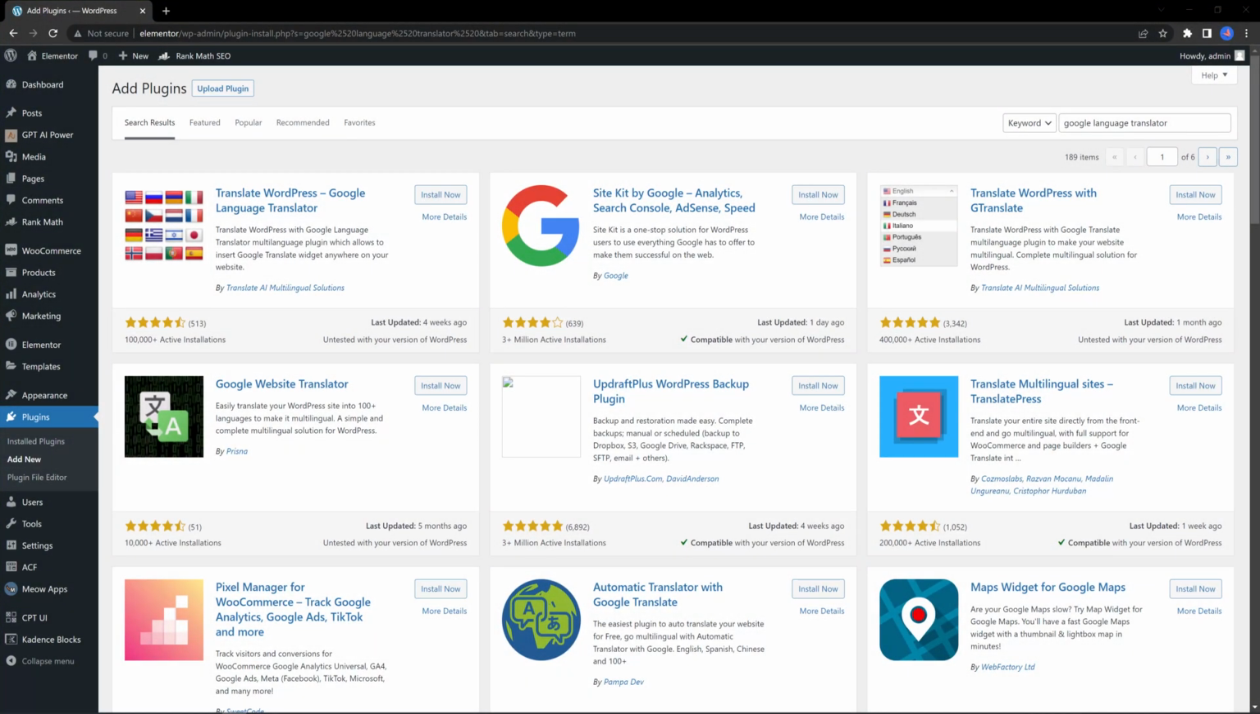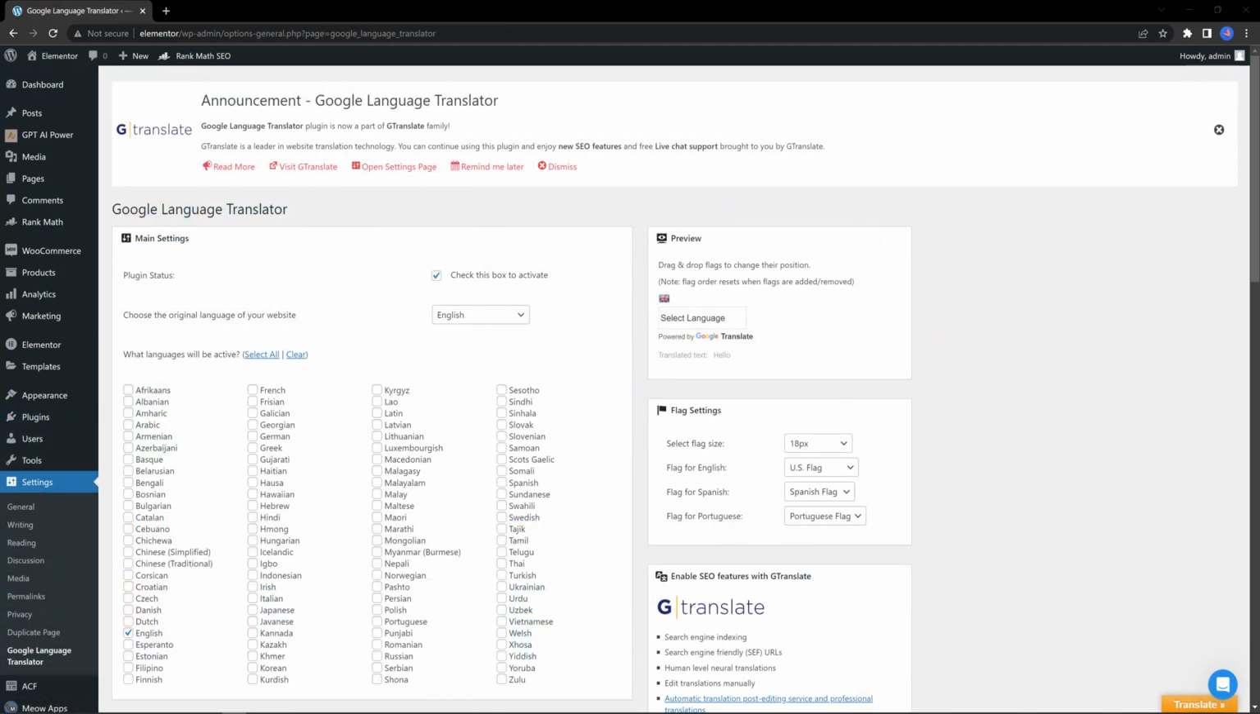The third plugin is this Google Language Translator, which allows you to translate your site into multiple languages automatically. This is a great way to expand your customer base and reach new markets around the world. The main settings are quite easy. You just need to open the settings page and then check this box to activate.